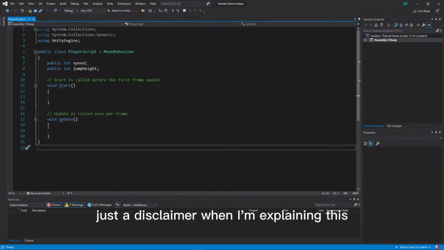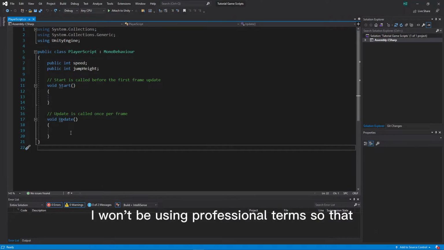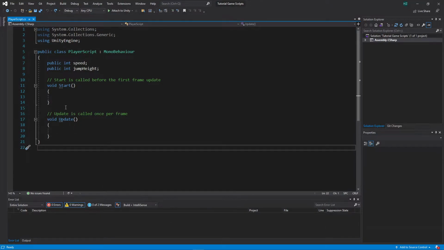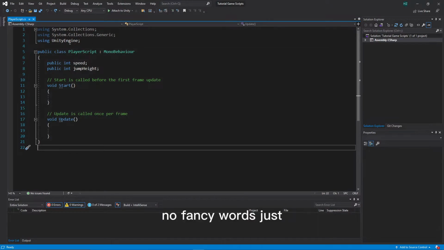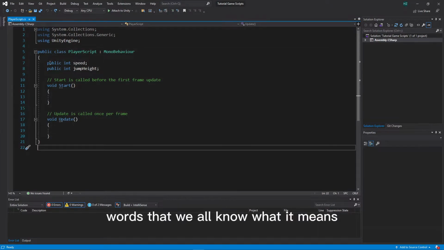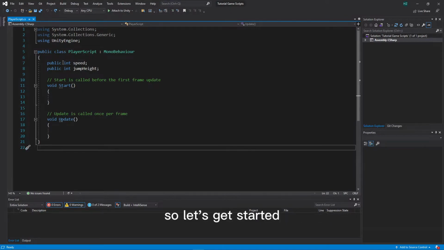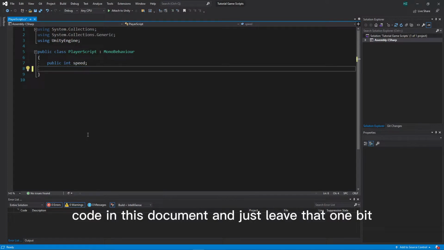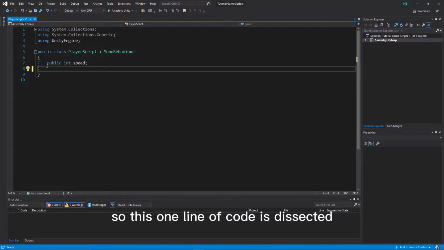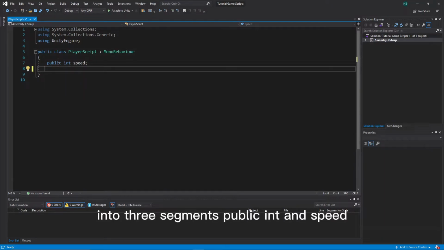Just a disclaimer, when I'm explaining this, I won't be using professional terms so that everyone who's watching this video can understand it in the most standard form. No fancy words, just words that we all know what it means. So let's get started. I'm gonna get rid of all the other code in this document and just leave that one bit. So this one line of code is dissected into 3 segments: public, int, and speed.